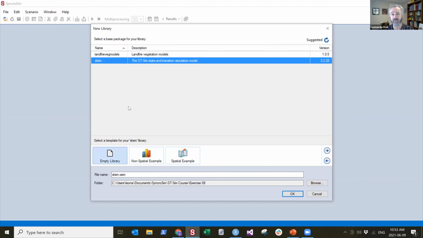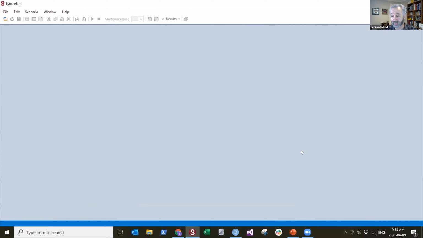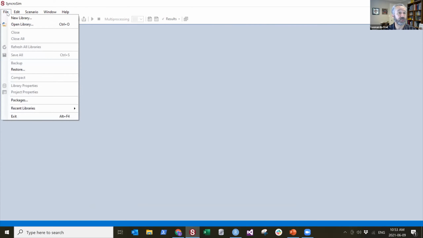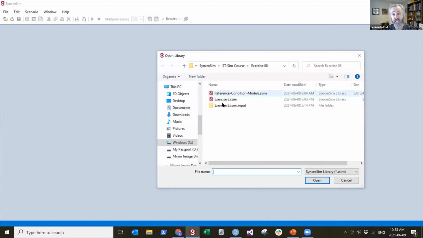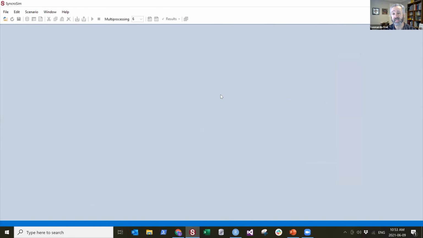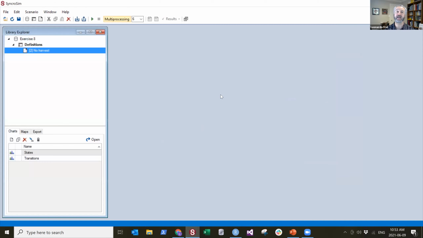Similarly, STSim comes with some example data sets that you can work with, and we have some tutorials on our website that take you through working with these example data sets. But in the interest of time, I'm just going to open an existing library that I already have. This is one of the exercises from our course, and it's set up to show both STSim in the user interface and in the R interface as well.